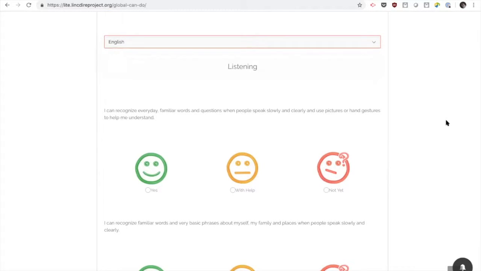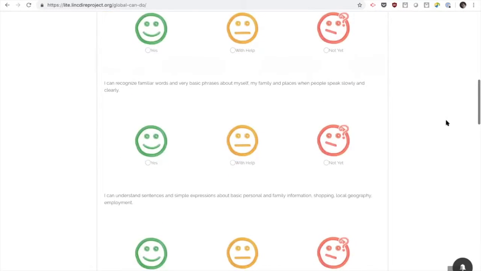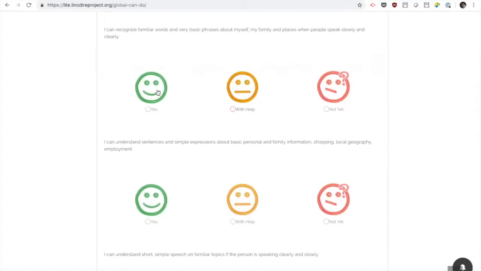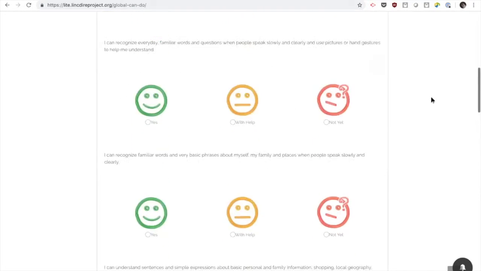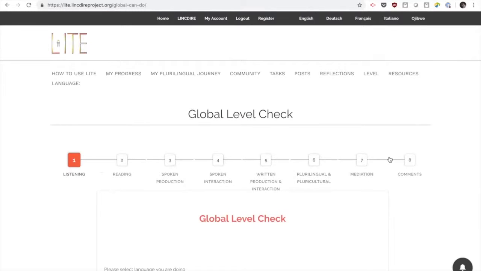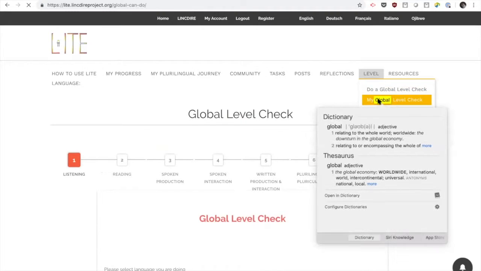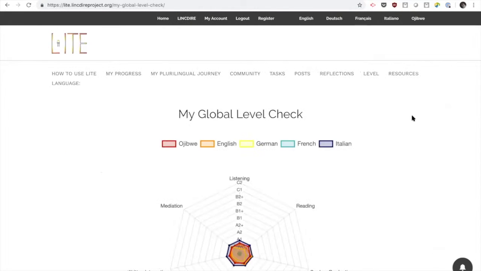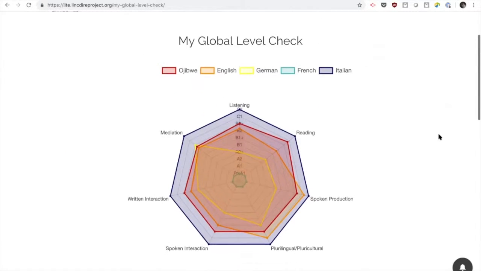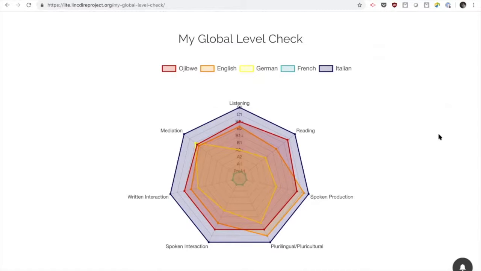And then you go through the can-do quiz, and you will select yes, with help, or not yet for these can-do descriptors. Then you basically go through the list, and this is showing your proficiencies or your confidence in different languages at different levels. And then I'll show you the end result. Those are my language proficiencies.